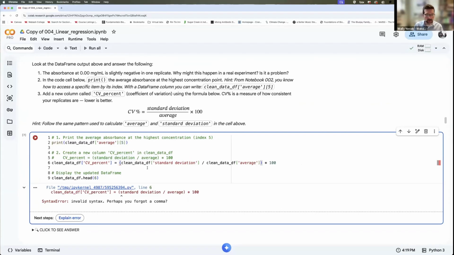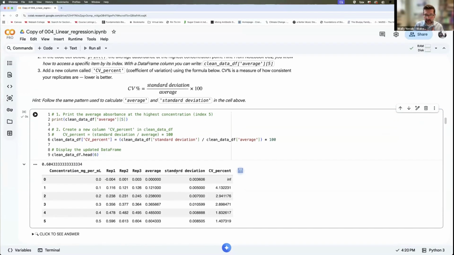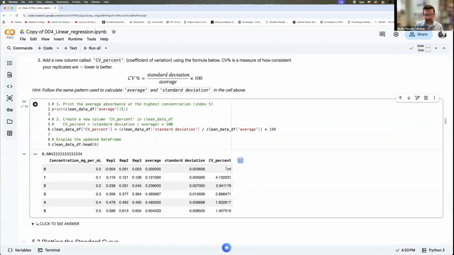So now what we've got is we're creating a new column that's equal to the standard deviation of the data frame divided by the average times 100. And thankfully I did that correctly. And you can see that it returned an infinity for 0. But we've got our CV%.